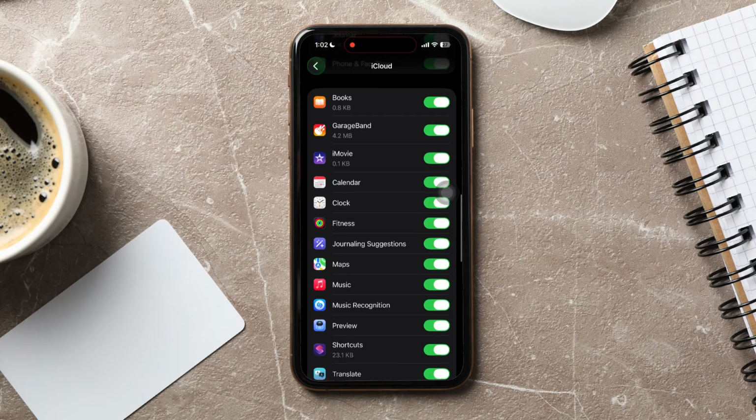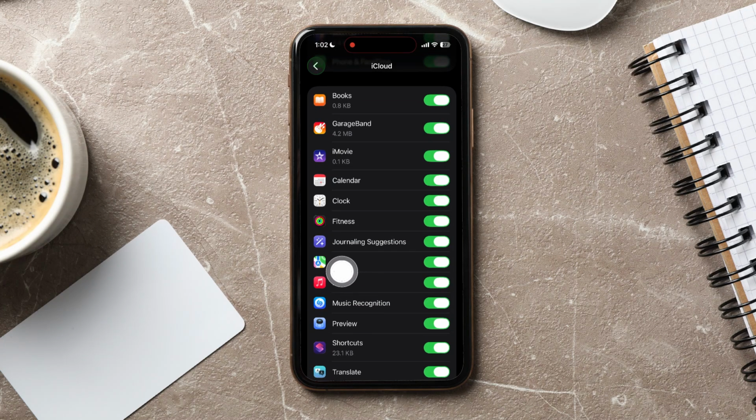Then, scroll down and locate the Music app. Here, turn off the switch as shown. Following these steps, you can easily disable iCloud Music Library on iPhone.